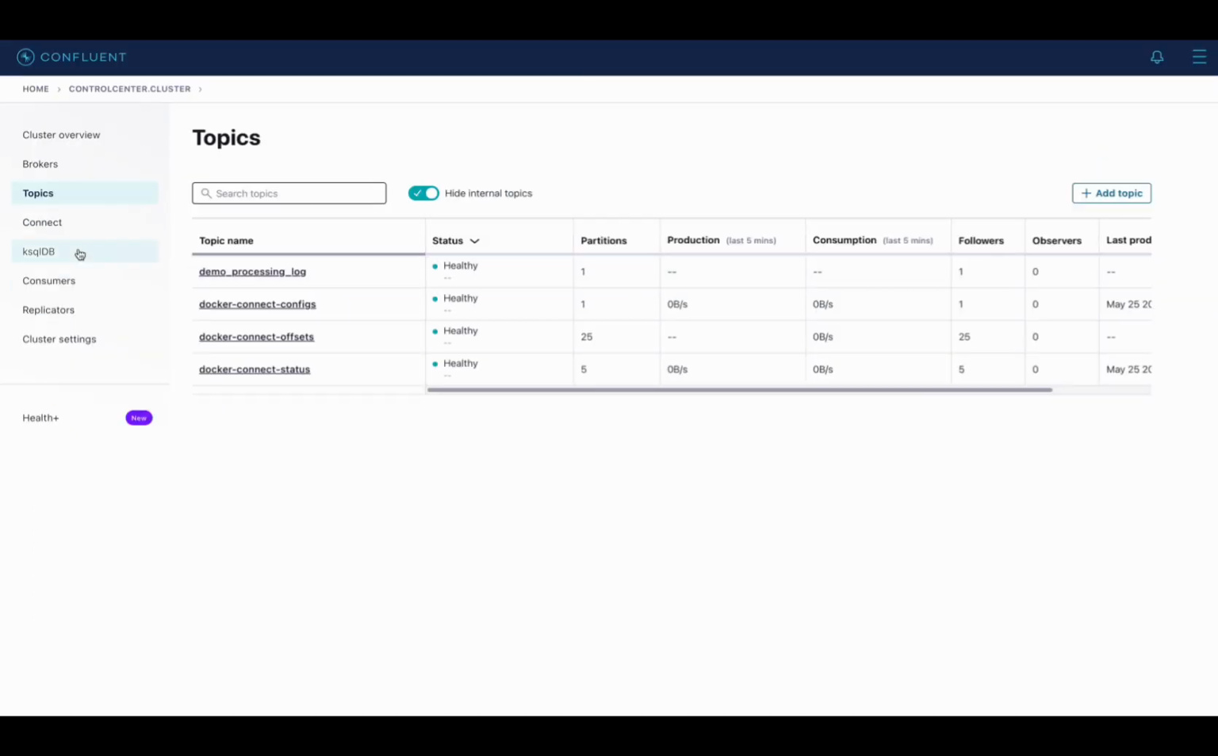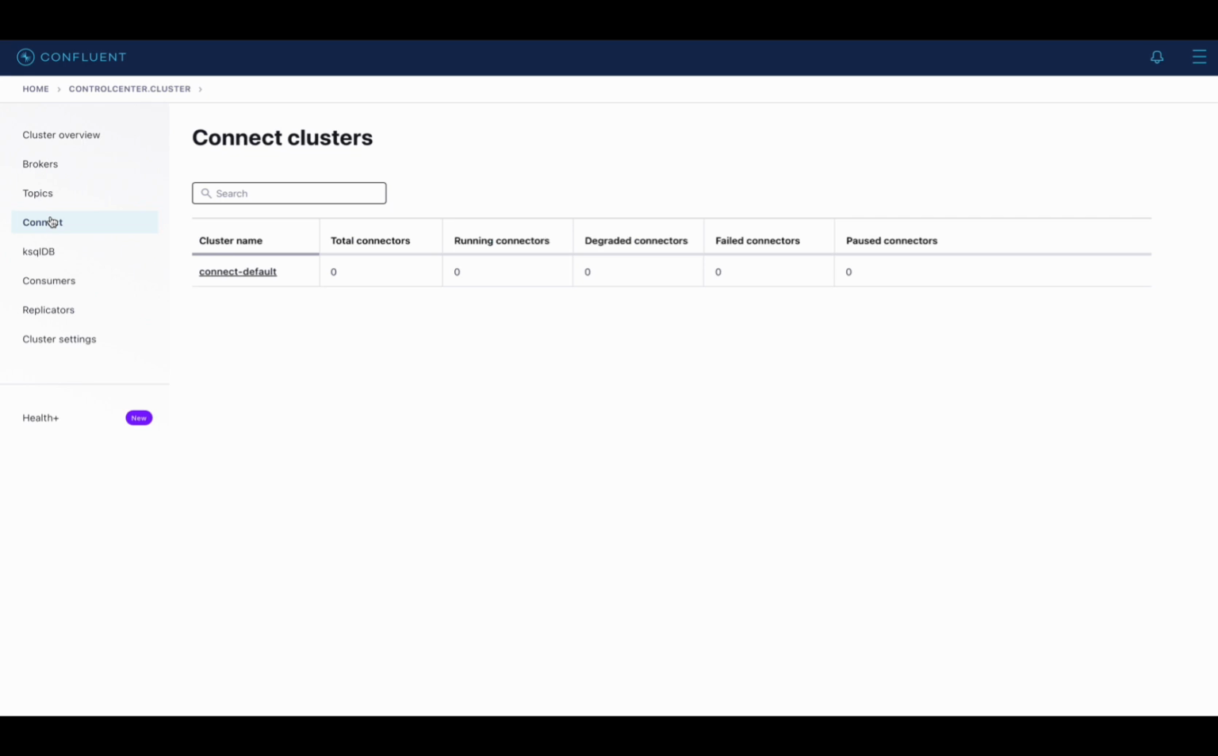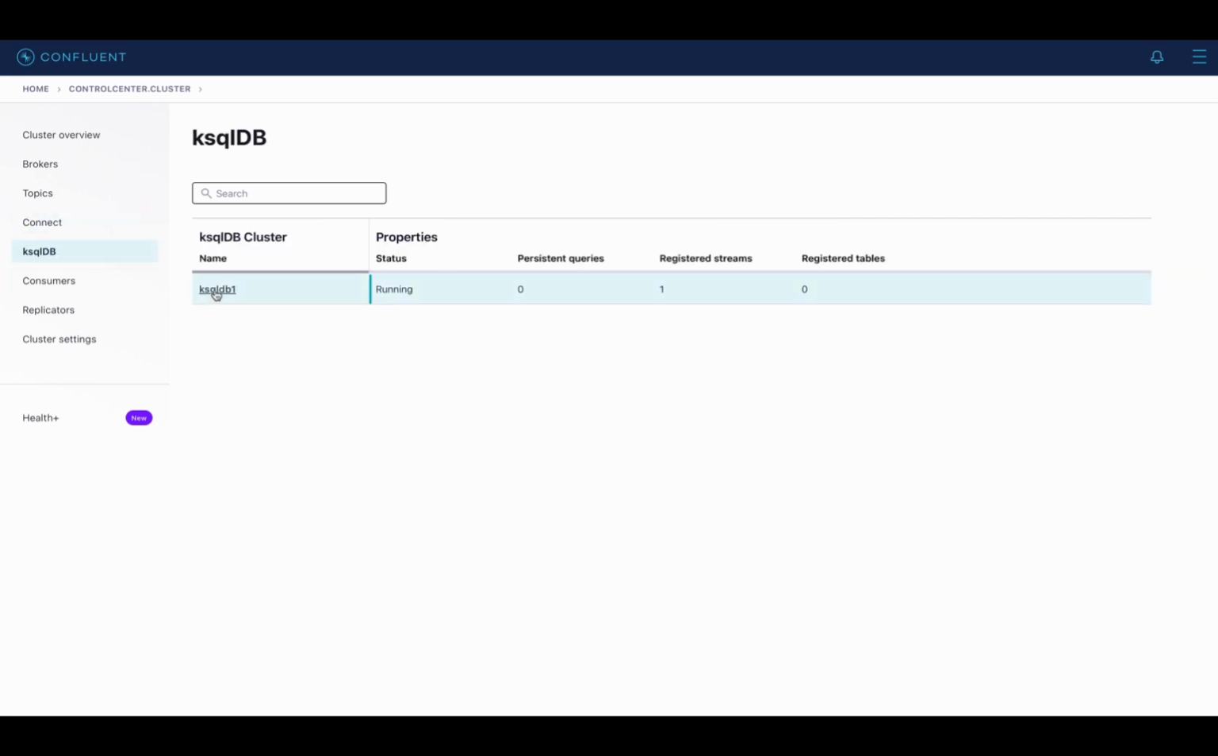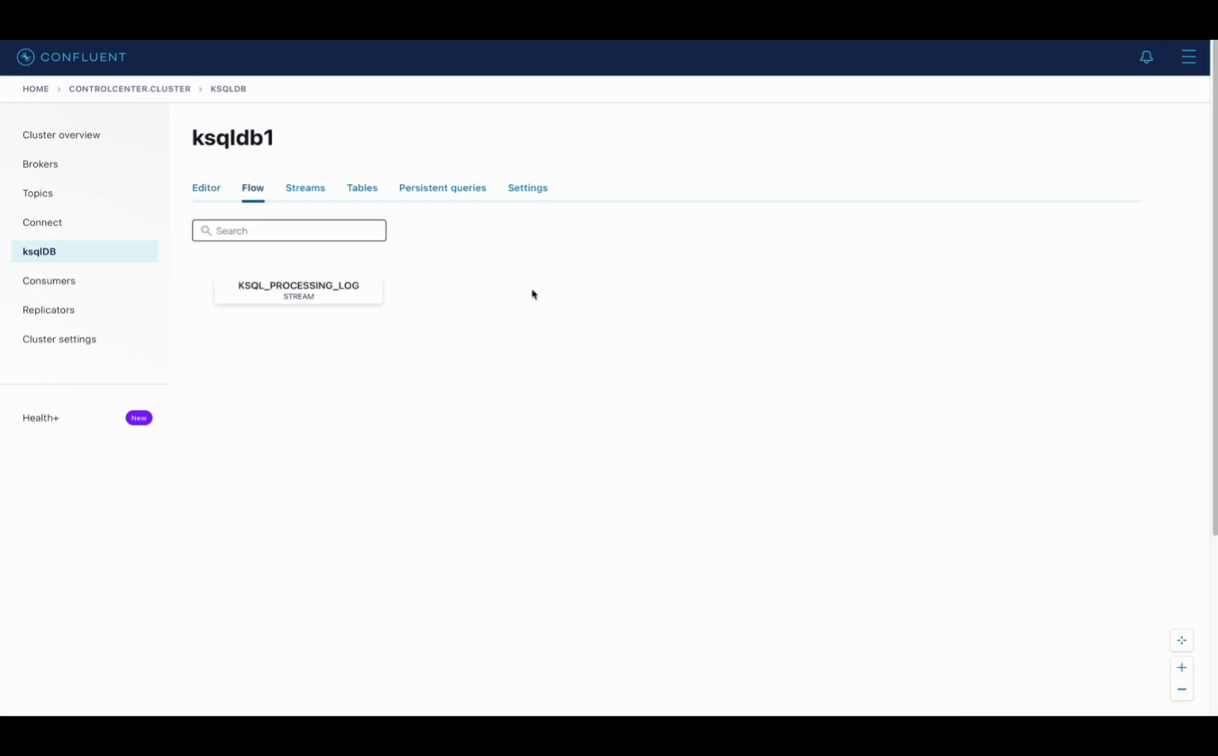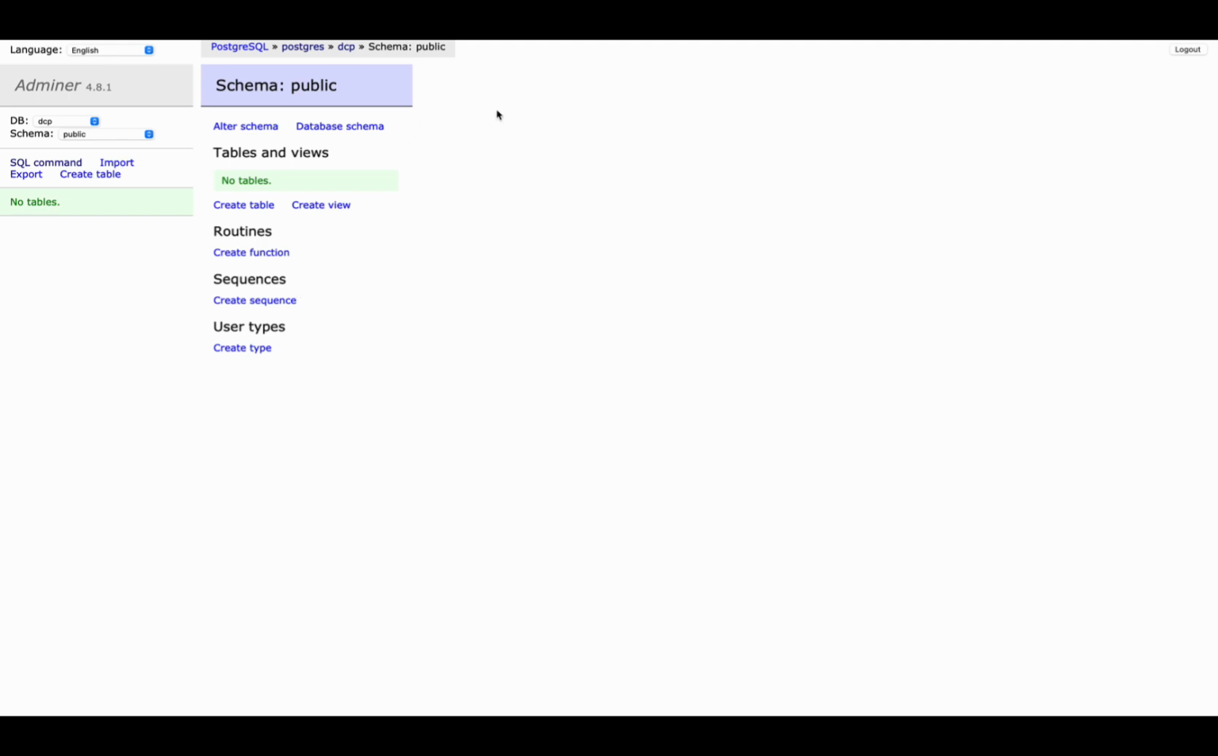Let's start to review the different software components. Here we can see the Confluent topic is empty, the connector configuration is empty, and in the KSQLDB streaming process there are streams and tables, and the streaming flow is also empty. The Postgres DCP database for the data vault model is empty. It does not contain any table. Tables will be created based on the data model.